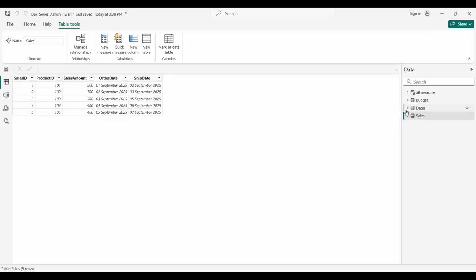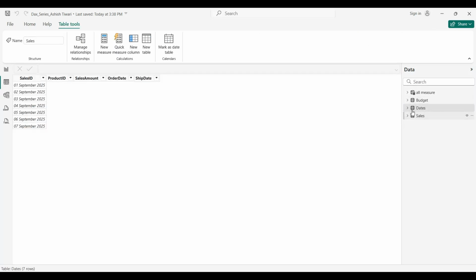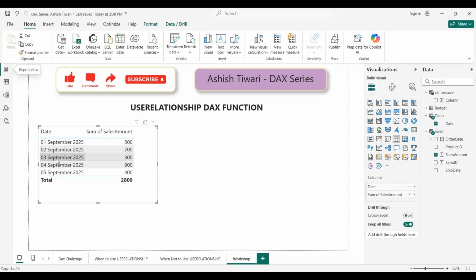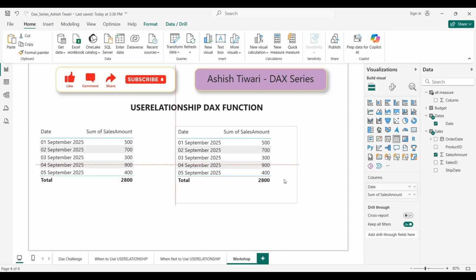Okay, if you can check the order date in the sales, sorry, so what is the order date? Order dates are 1 2 3 4 5. Okay, you can check 1 2 3 4 5. Okay, now my requirement is also to get the sales amount based on the ship date. Then how can you solve this using the USERELATIONSHIP DAX function that we are going to cover here?